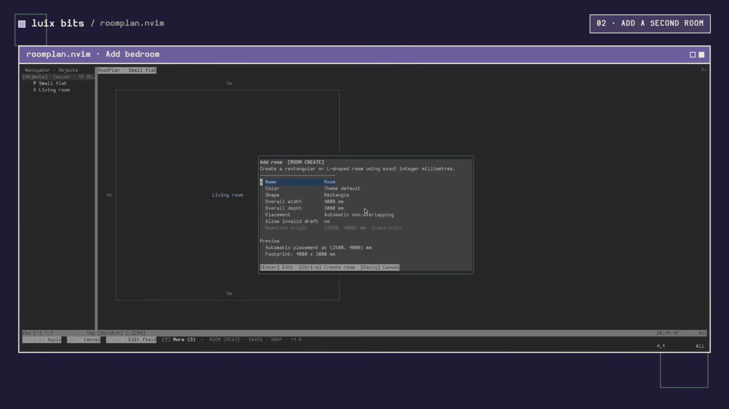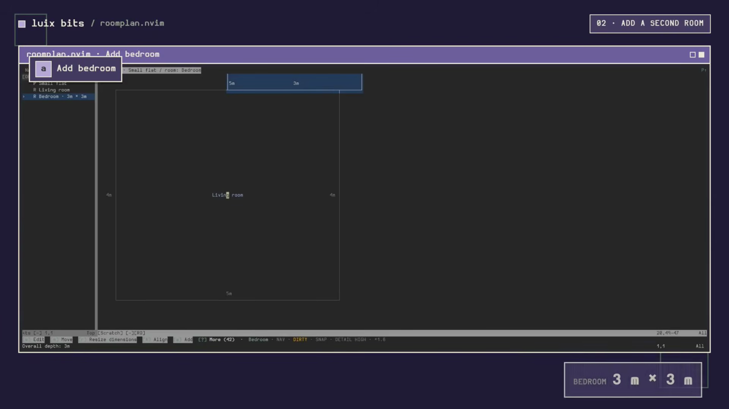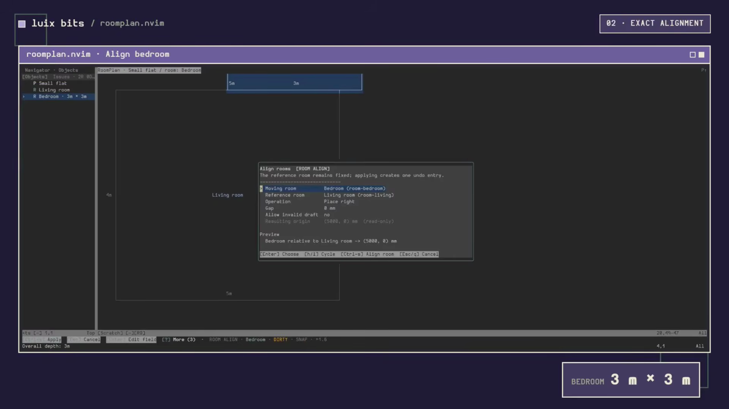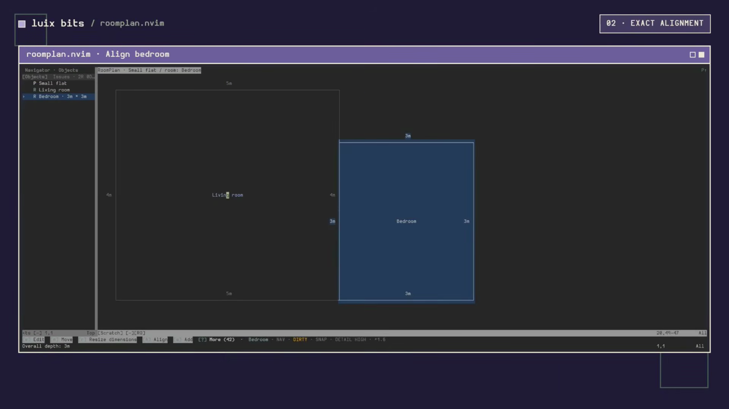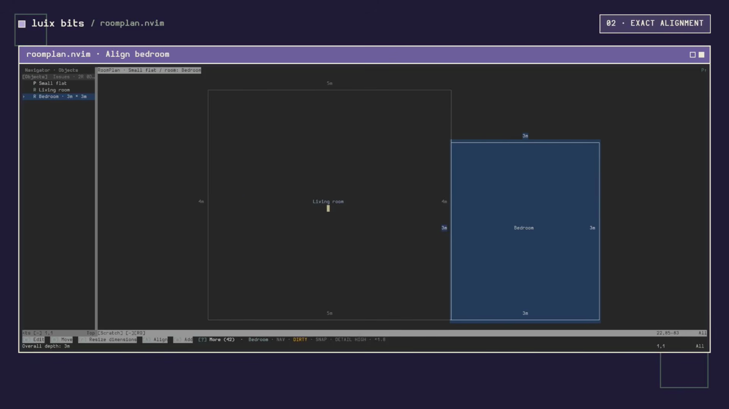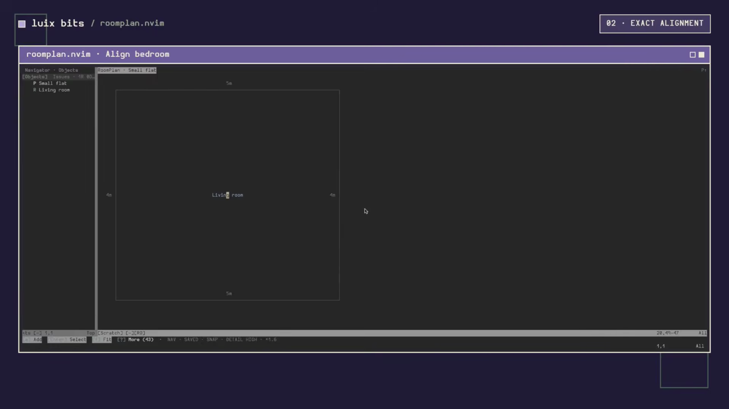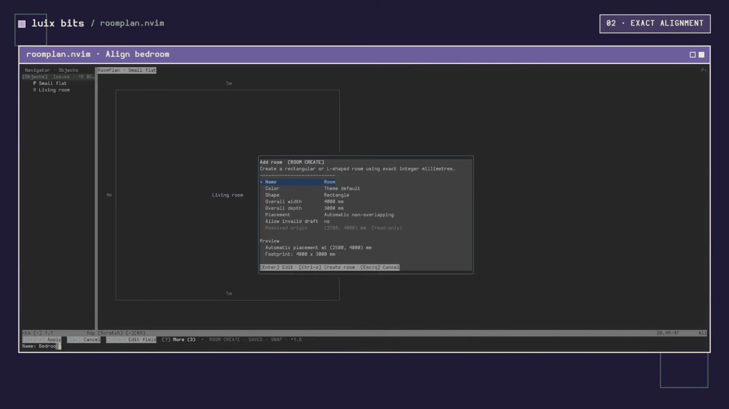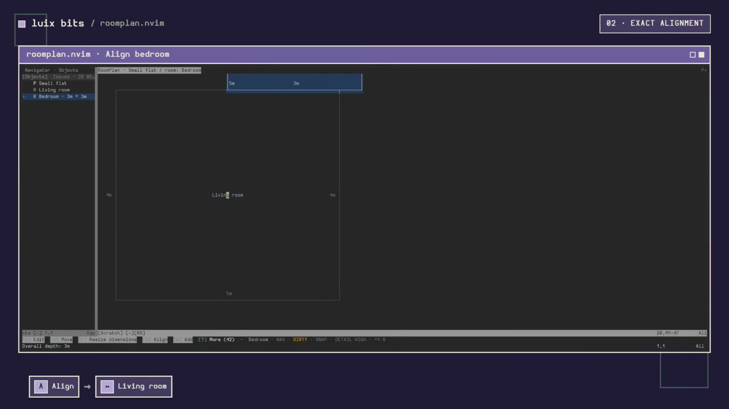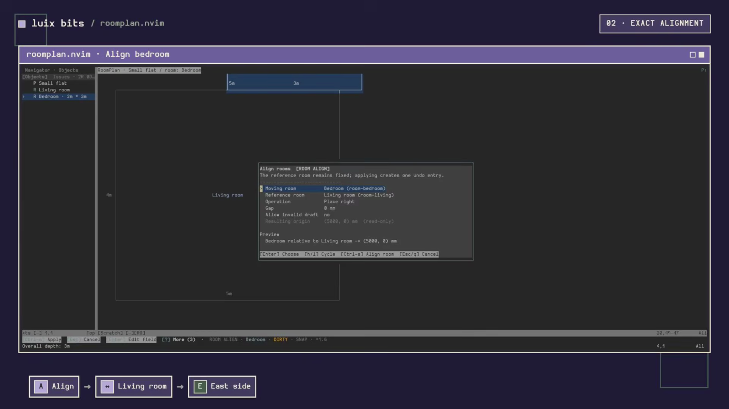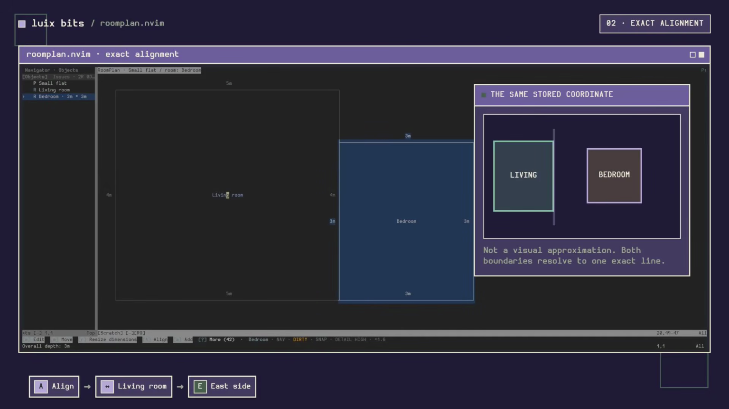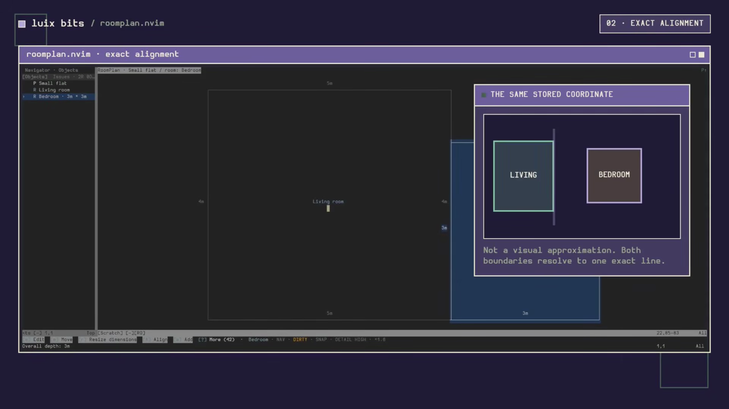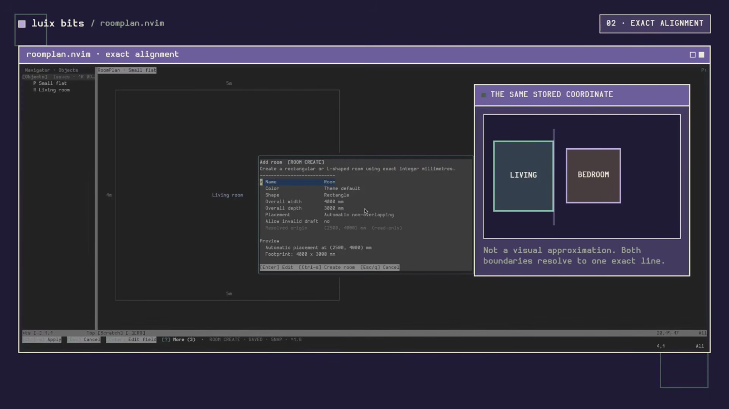One room is not much of a flat, so I'll add a bedroom. This one is 3 by 3 meters. Roomplan places it away from the living room by default, but I wanted the 2 rooms to share a wall. I select the bedroom, press capital A for align, choose the living room as reference and put the bedroom on its east side. This isn't just a visual snap, both room boundaries are saved at the exact same coordinates.